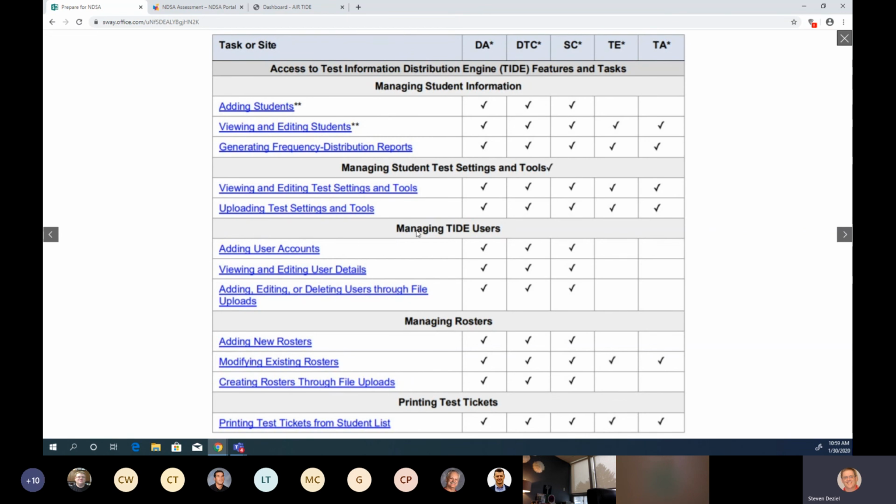Adding user accounts, the top 3 levels can do that. They add users to TIDE. View and edit user details, adding rosters, modifying existing rosters, and creating a roster. Now, I'm going to talk about rosters a little bit. Once we get into TIDE, you'll see a little more of what I mean by this, but I just want to explain it now so you have an idea.